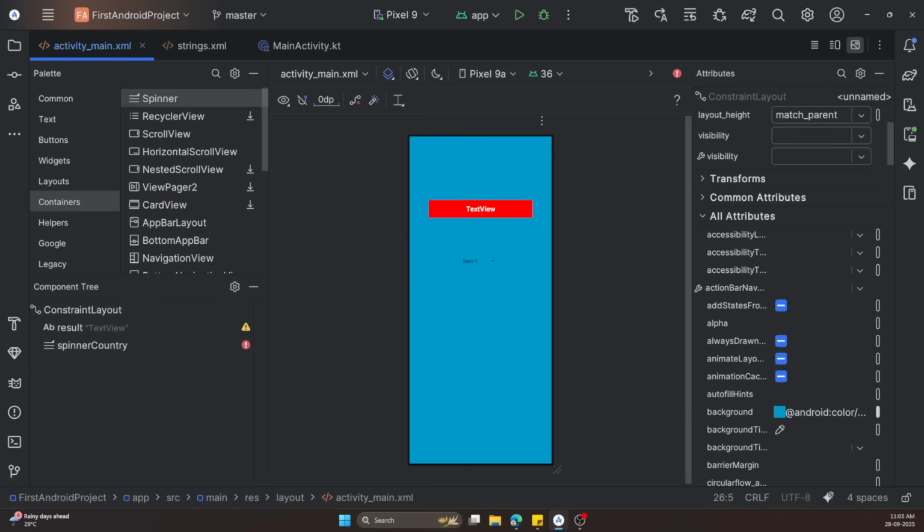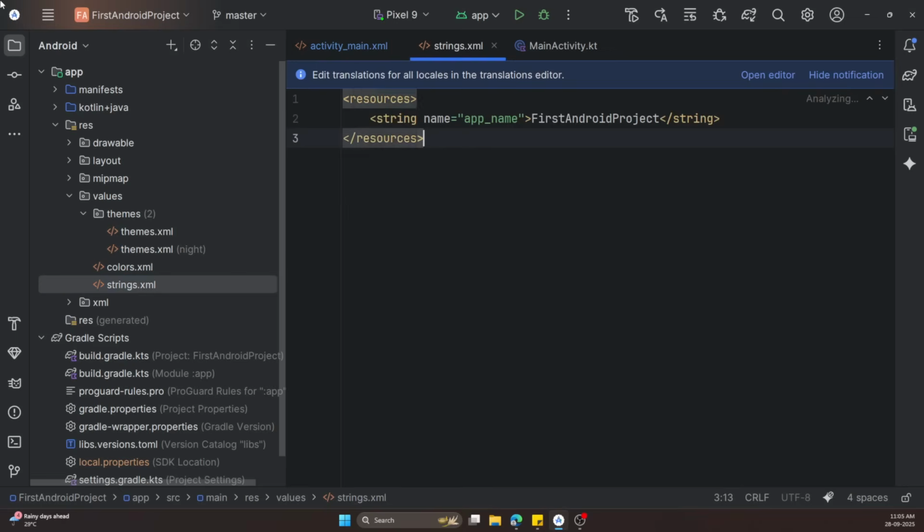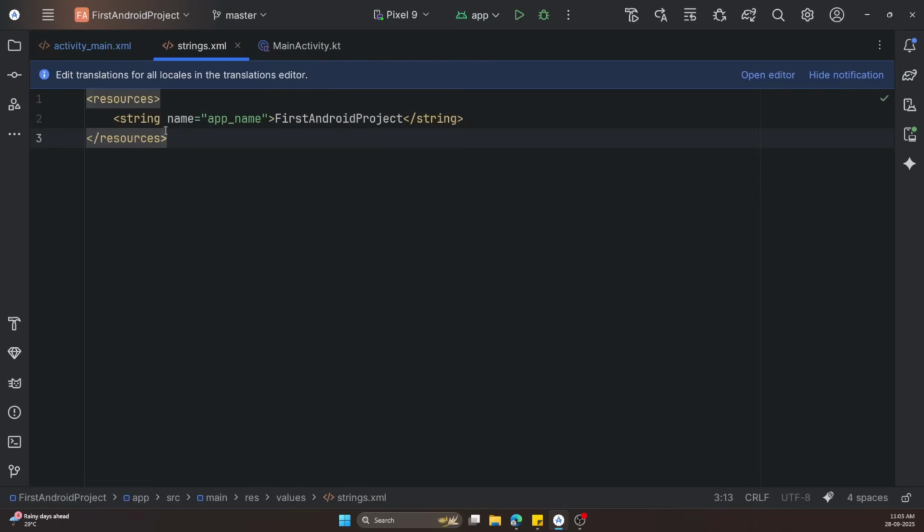So now we need to fill the spinner with the data. For that, what we'll try to do is go to our strings.xml file. So we will fill the data. Whatever the data we want, you will fill it here. We will be using the string array. So here let's try to take it, and I will do the string array, and name is equal to countries.